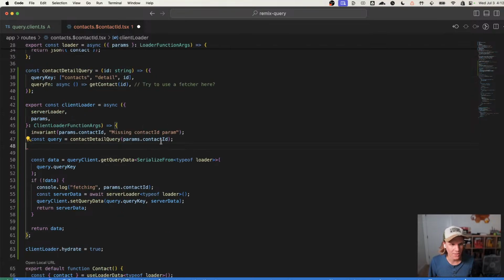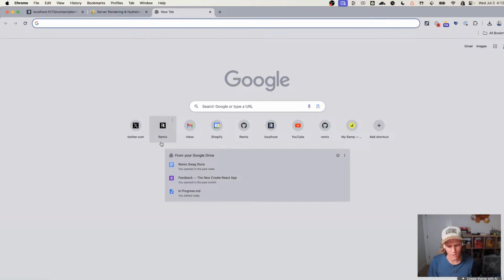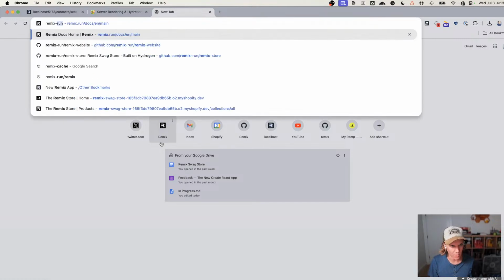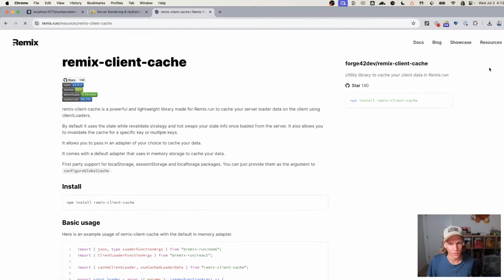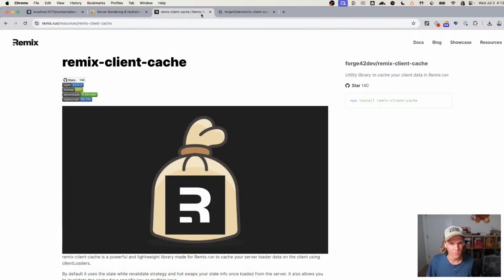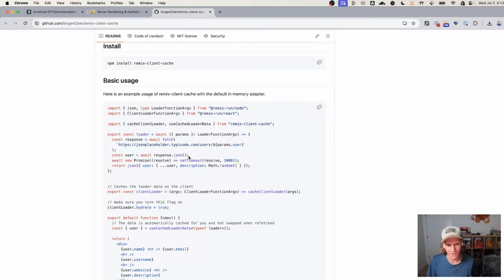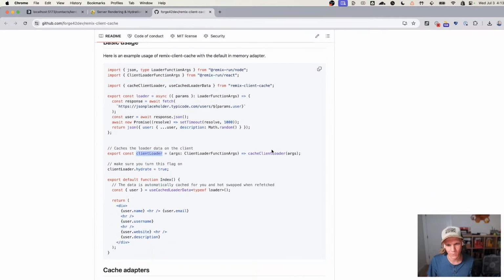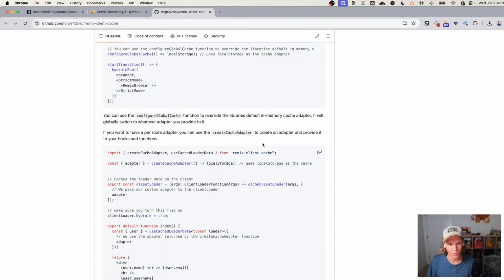Doing it the Remixy way and just using this as a cache. By the way, another thing, especially Magnus, you might be interested in is Remix Client Cache. It's a very, very simple library. My SEO is beating out GitHub, unfortunate. Anyway, it's a way to set up a client cache with a client loader. So you might be interested in that.